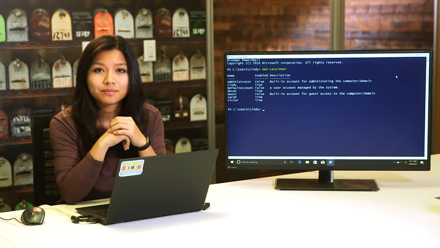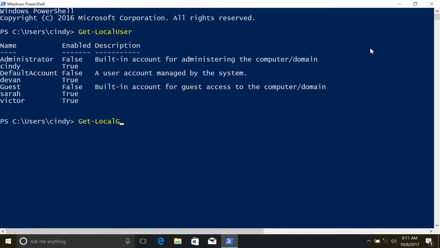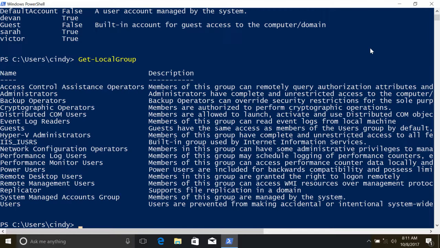I bet you can guess. Get-LocalGroup will list the groups on the local machine. There are a whole bunch of groups, but don't worry, these are all built-in groups. Each of them are important, but we aren't likely to make changes to most of them.